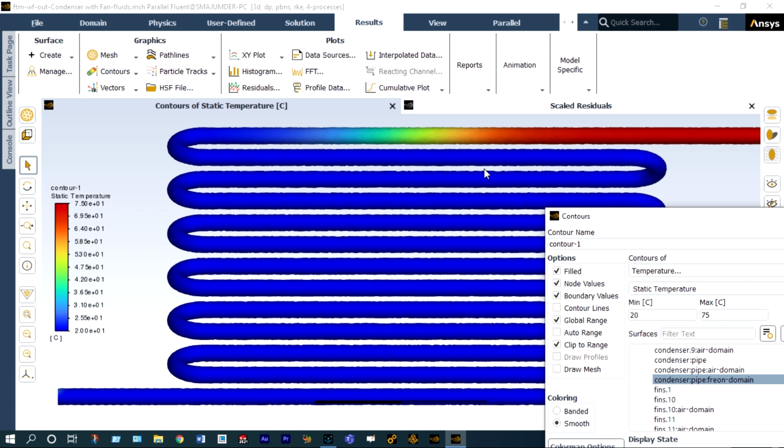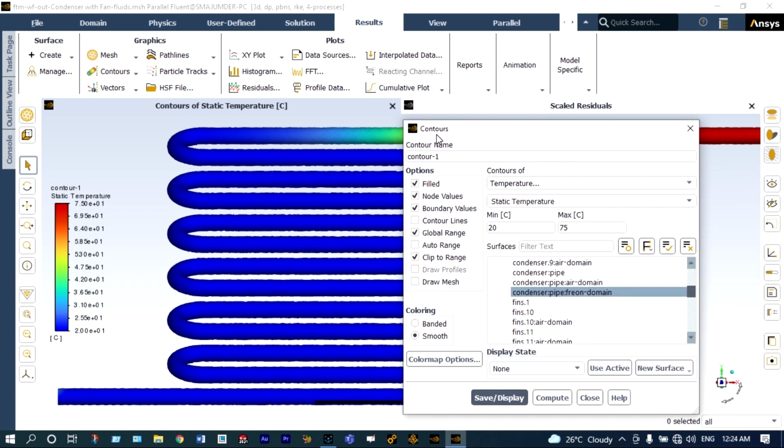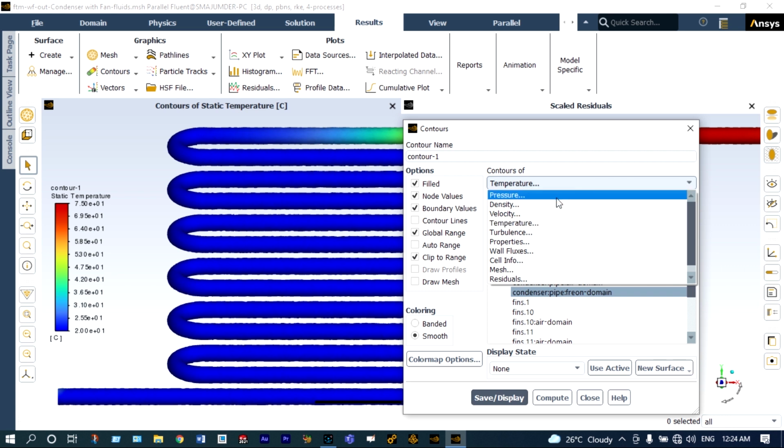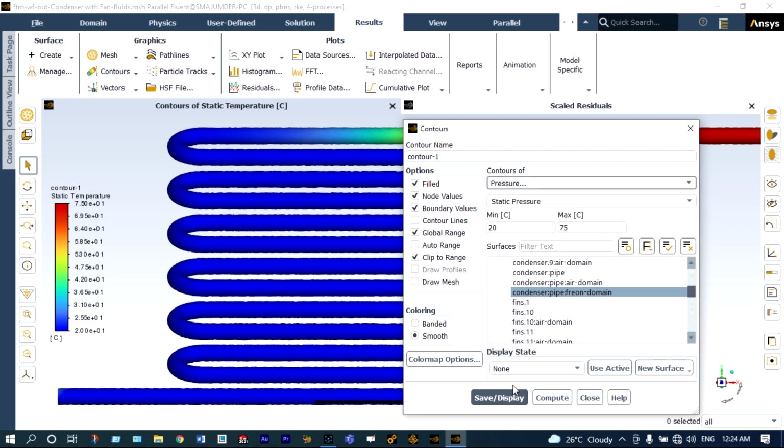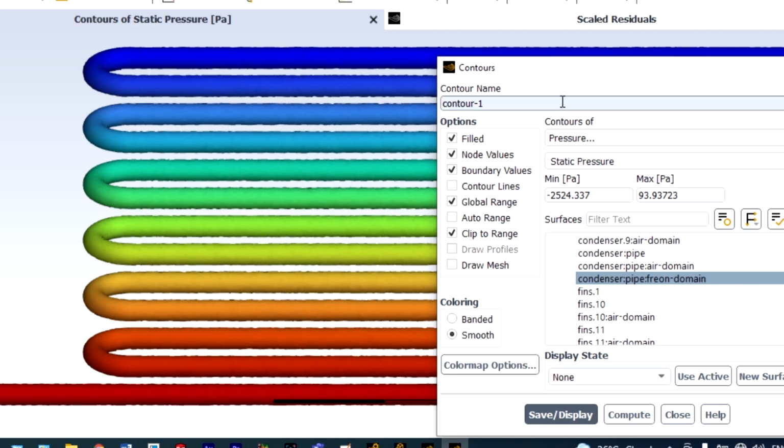Next to that, we're going to see pressure distribution through this same domain. Let us display. This is showing pressure distribution.